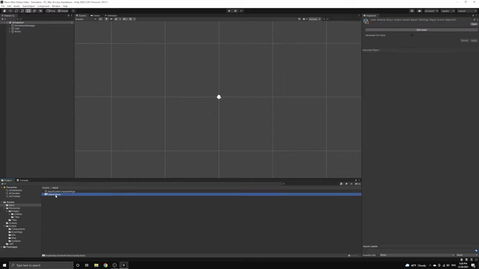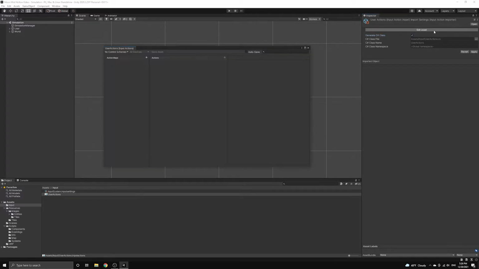Look at the new input actions asset in the inspector. You will see there is a box we can check so that Unity will automatically generate the input actions script we need based on this asset. Select this box, then click on the button that says Edit Asset.